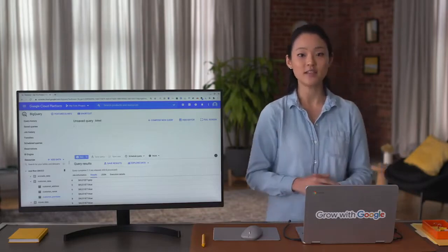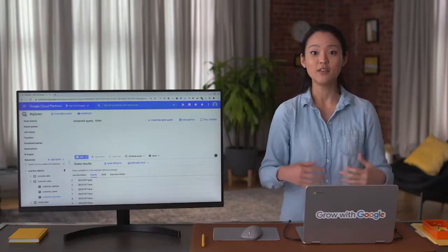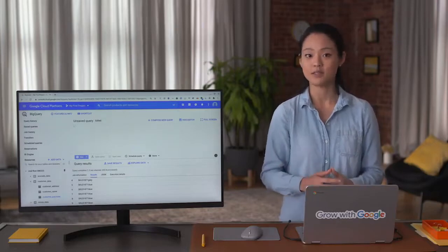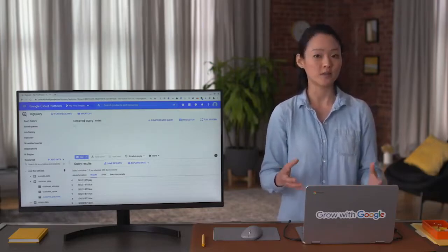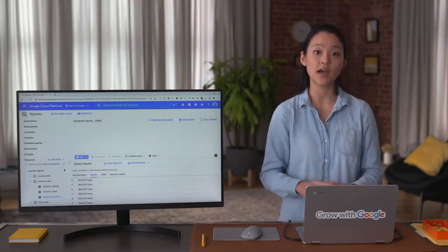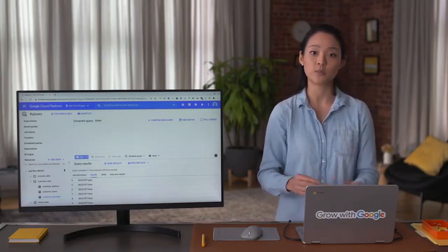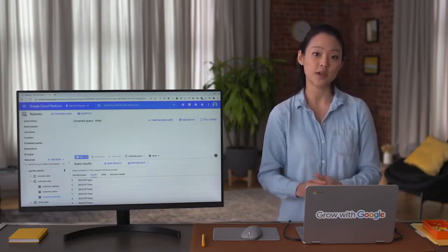I've got one last advanced function to show you, coalesce. Coalesce can be used to return non-null values in a list. Null values are missing values. If you have a field that's optional in your table, it'll have null in that field for rows that don't have appropriate values to put there. Let's open the customer_purchase table so I can show you what I mean.